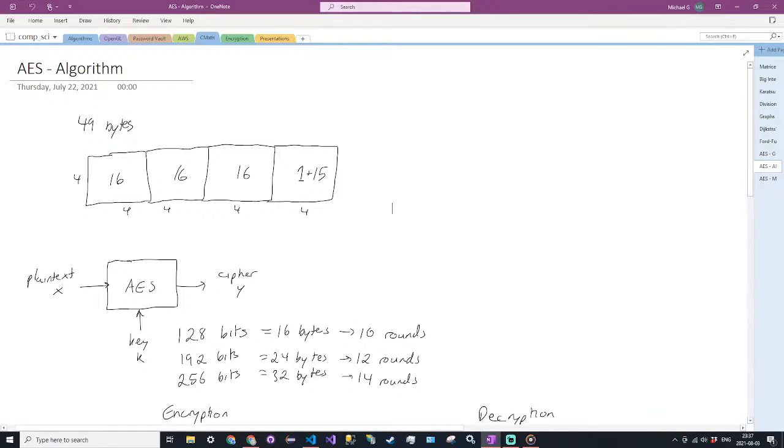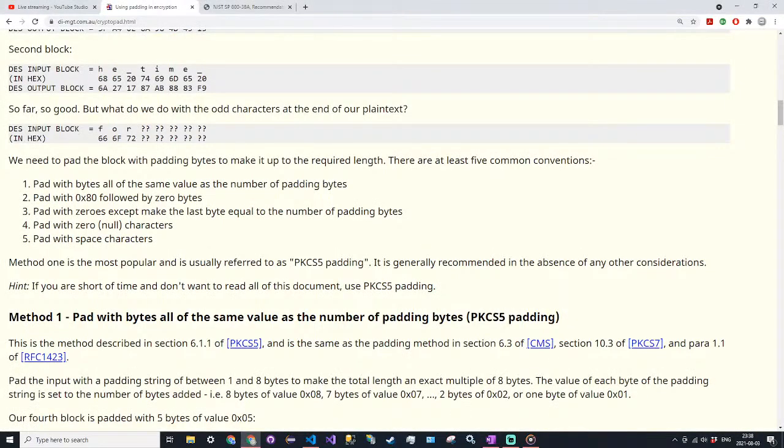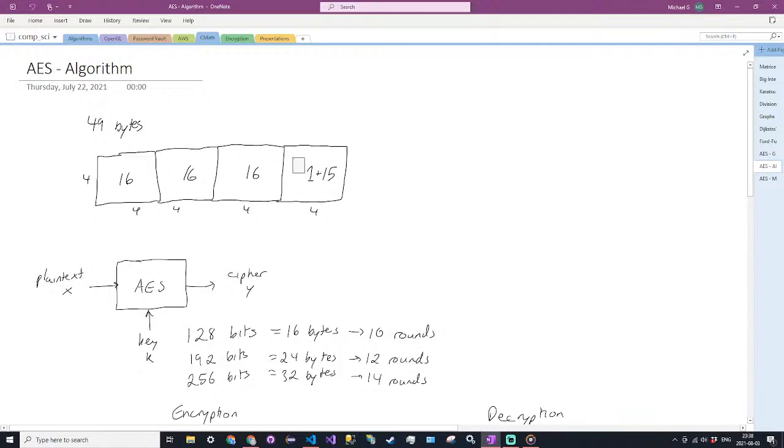For example, in the example that I gave a while ago, with a message of 49 bytes, we're going to have 3 complete blocks, and then 1 extra byte that we would have to pad with 15 bytes, no matter what it is, to get to a complete block of 16 bytes. So there are 5 standard ways. The first one is you pad the bytes with the number of padding bytes. In this case, we would have our 1 byte from the message, the last byte of the message, plus 15 bytes that represent the number 15. So 15 of 15.